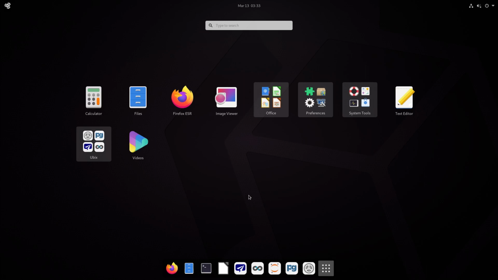So this Launchpad only has one page, and you got your calculator, Files, and Firefox, which is already on the panel. But you also have an image viewer, a text editor, and a video player. And then you have your standard office suite.